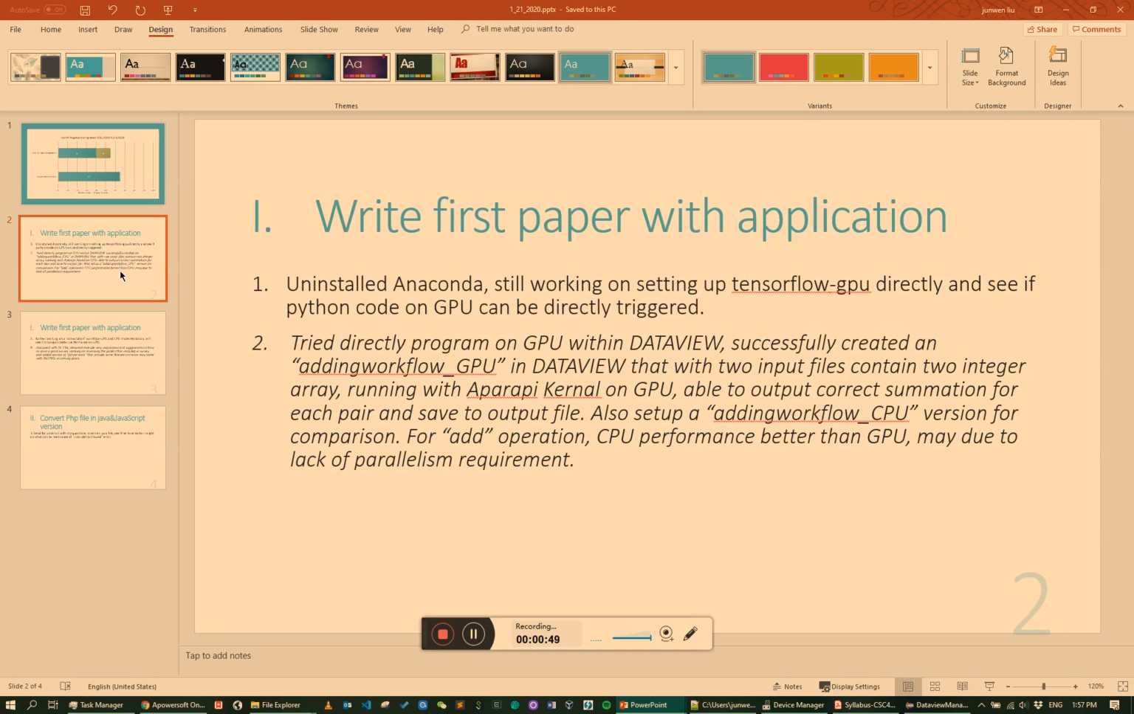So for the first one, since last time we encountered the issue with Conda, I tried to uninstall Anaconda, and I'm trying to set up a TensorFlow GPU version directly, but it's still in progress. I didn't finish yet, and hopefully I can trigger the Python code on the GPU directly.